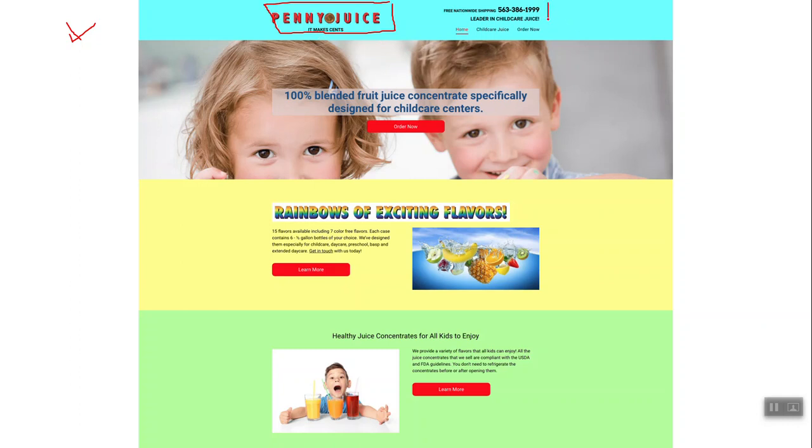I have their contact information right away, leader in childcare juice, and then their links through their website are right up there. We have a little bit of a limited color palette. I probably would not have used the red for the buttons, but I can understand why they did, because we've got this nice complementary green, yellow, blue. Those are very close to each other on that color wheel. The red is a contrast, and it lets people see their buttons to order now and to learn more right away. I probably would have used maybe a different blue that still stuck out, but that's just me.